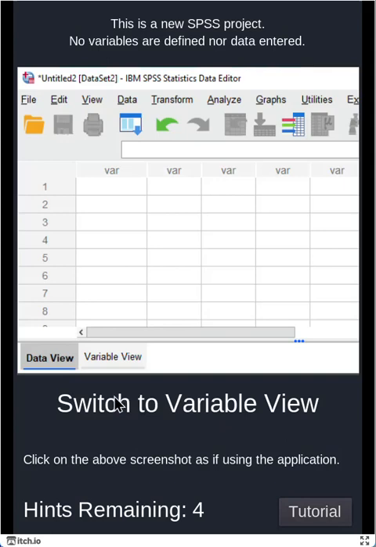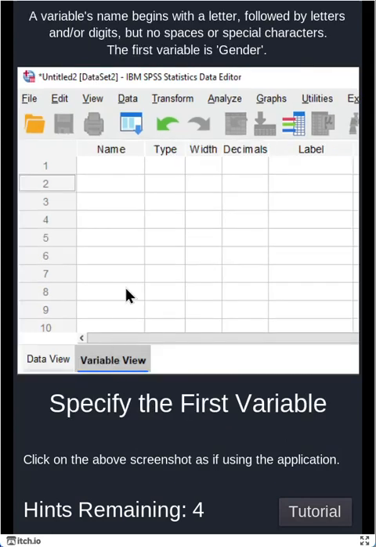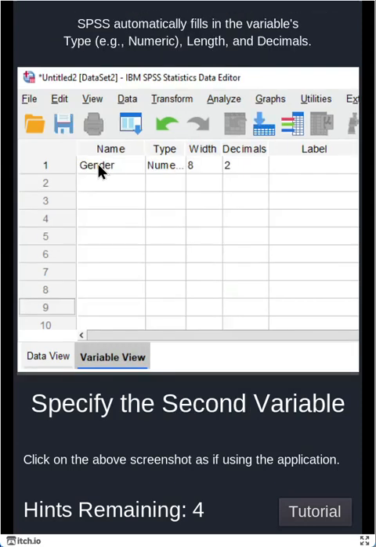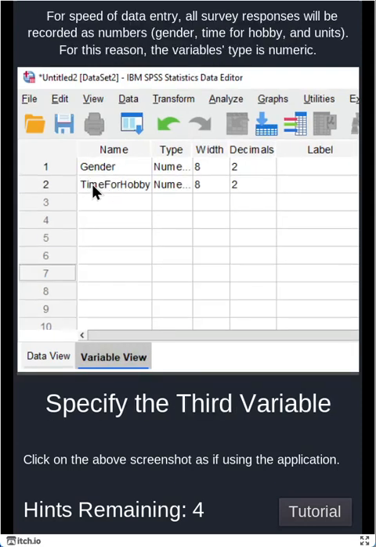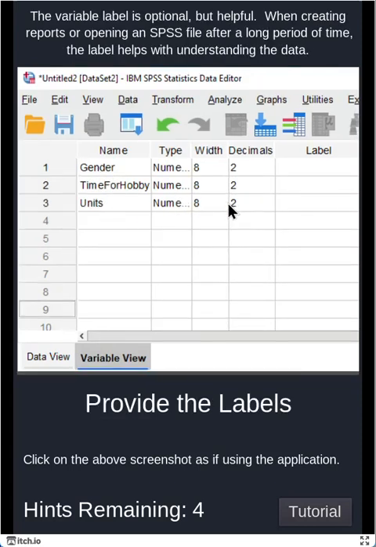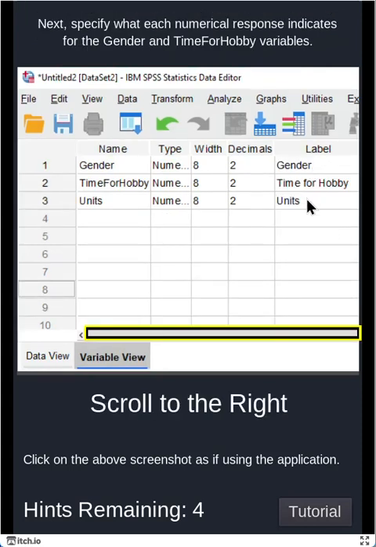So switch to label. Oh yes, that's variable view, right? Specify the first variable that's going to be here in this first row in variable view, and SPSS fills in the rest. Specify the second variable. So we'd be typing the variable name here, and SPSS would finish the rest. And then provide the labels. So here's our label column. I'll go ahead to the first row. And again, we'd normally be typing this in, but since it's a game, it's done for us. Scroll to the right. I'm just going to click on it.